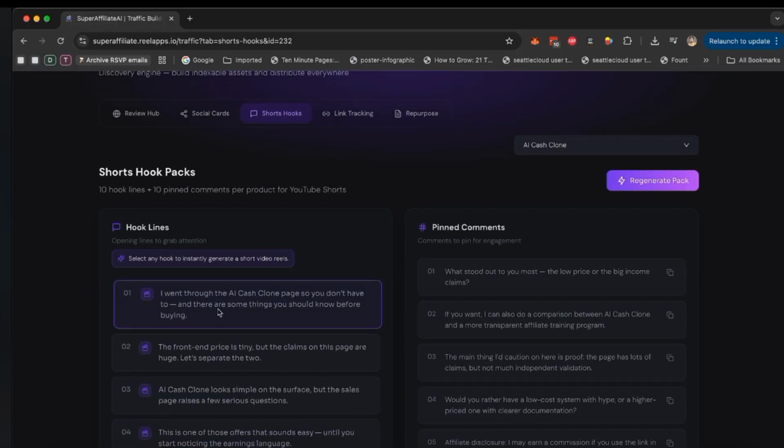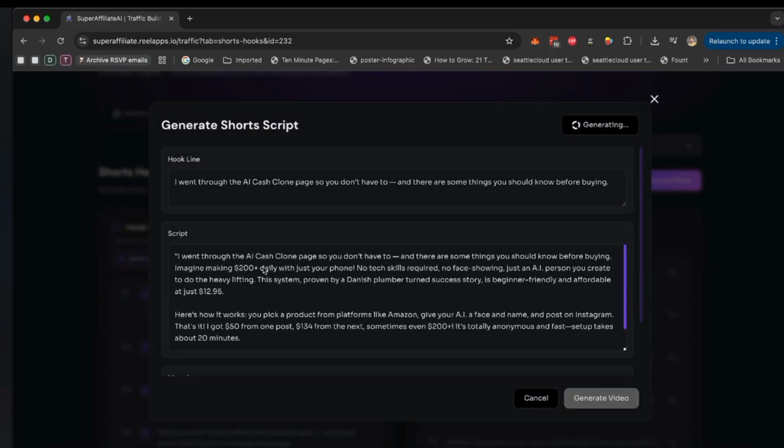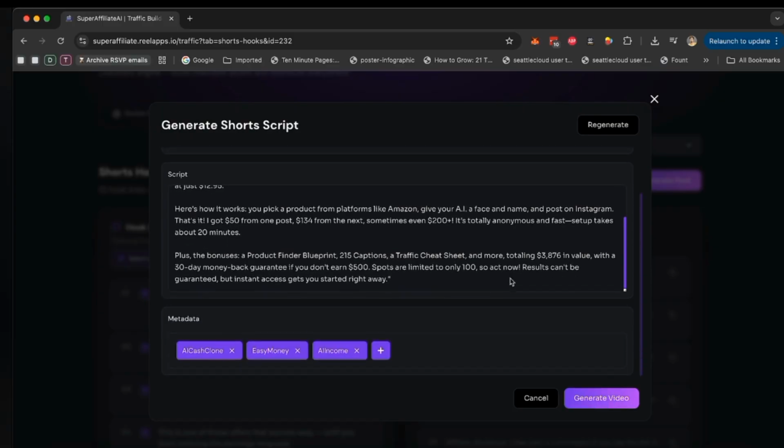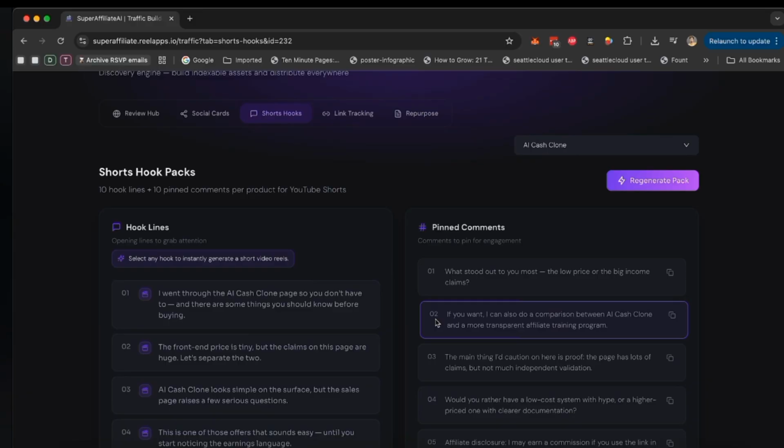creates short hooks. Now these short hooks, when you pick them, it will convert this short hook into a script, and then it will create a short video for you promoting the same review video that you have created, right? So let me explain it again. You created a review video. Now you can create short videos promoting the review video, so you generate more traffic. And you click on generate video, it will automatically generate these short videos and publish them for you.